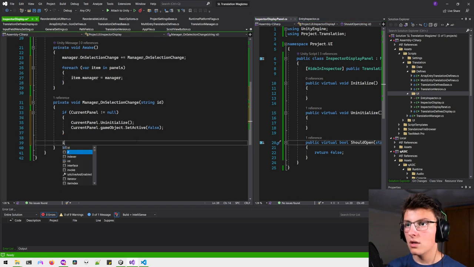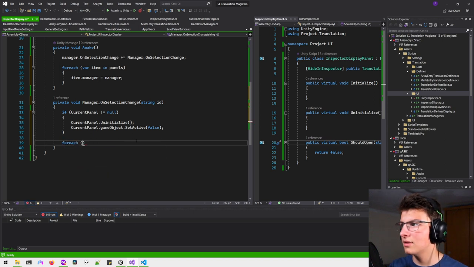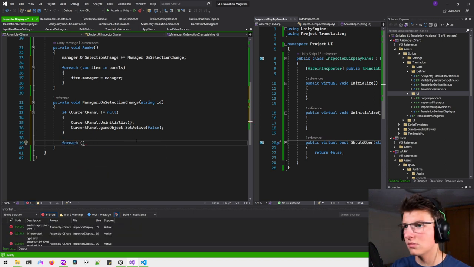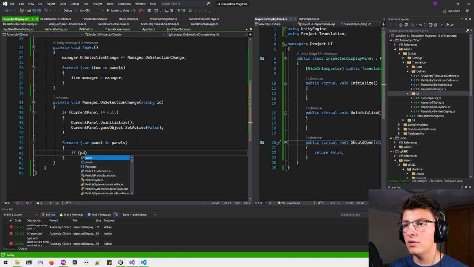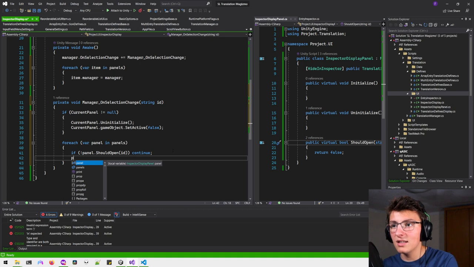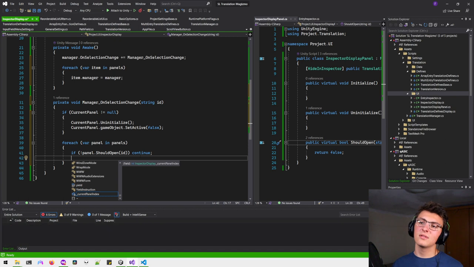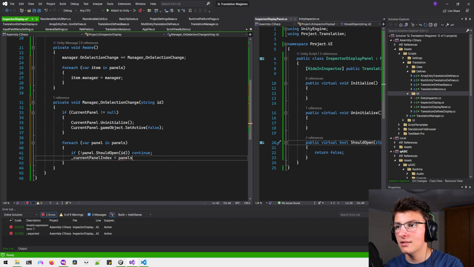So now, when we're trying to open the panel and trying to find the panel, we'll just loop through every panel. Var panel in panels. And we will check panel should open. If it should not open, then we do not care. But if it can open, then we will say our current panel index will be equal to panels dot index of panel.